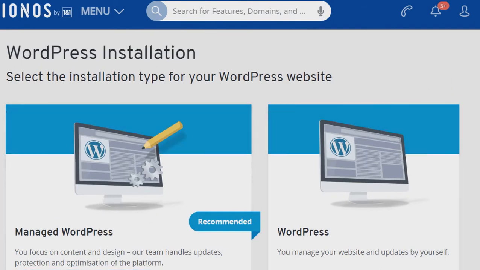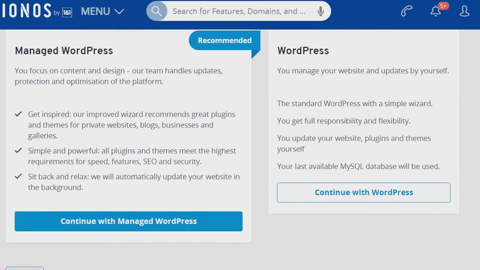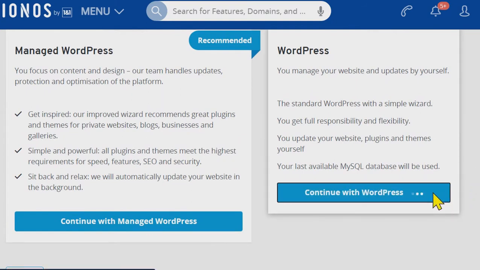Now we can select the type of WordPress installation, managed or standard. We're going to go with standard since not all plugins and customizations to the WordPress installation are possible with the managed version. The standard version of WordPress can still automatically update plugins, themes, and WordPress itself.